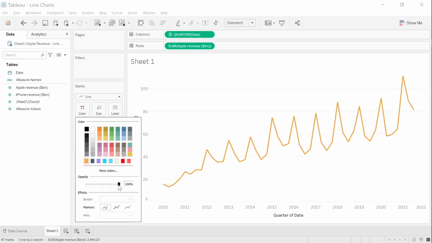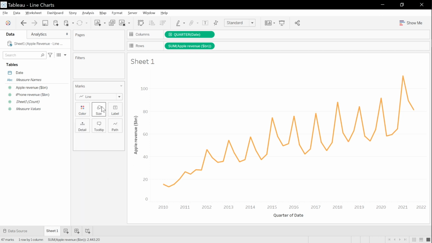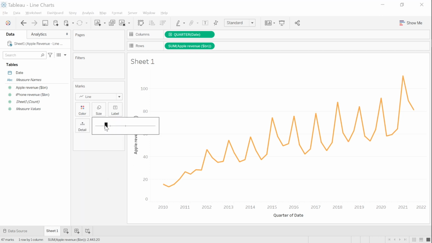I'll pick this orange. You can also change the opacity of your line. And here you can choose to have some little markers for each single value. Another thing you can change is the size of your line just by moving this up and down.